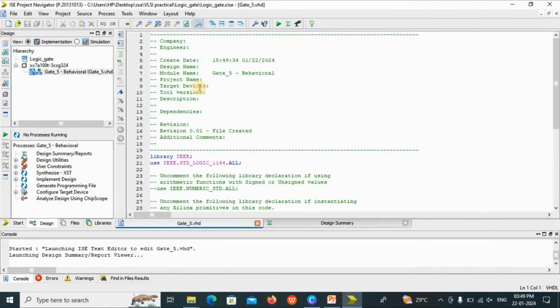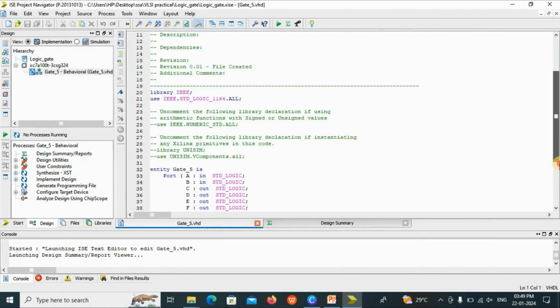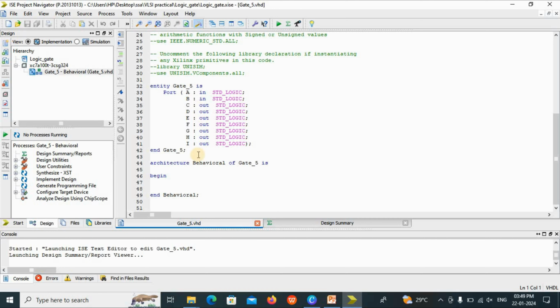Now see, these are the libraries. We just have to write the code here. This is the entity gate; whatever ports we have selected will be shown here, that is A and B, which are your input standard logic, and these are your output standard logic. So we have the architecture behavioral of gate file. If you had selected structural, it would show structural here. Whatever code we have to write, you have to write between this begin and end behavioral.